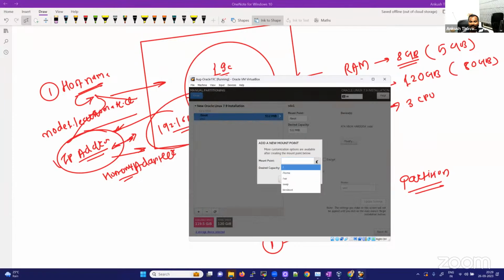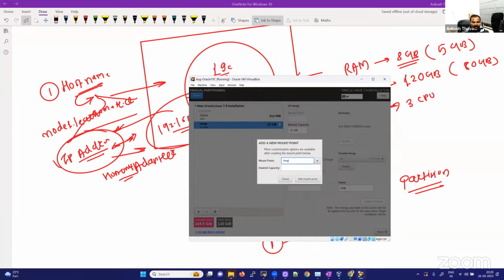Click on plus. Then we need to allocate the swap partition. Swap will always be double or 1.5 times the RAM that you allocate. So I'm going to allocate 15 GB, 15G, add mount point. The third partition I'm going to create is my temp partition. I'll allocate some 5 GB. If I want to store any temporary file, I need some temporary location. So I can use this /temp to store my temporary related files.